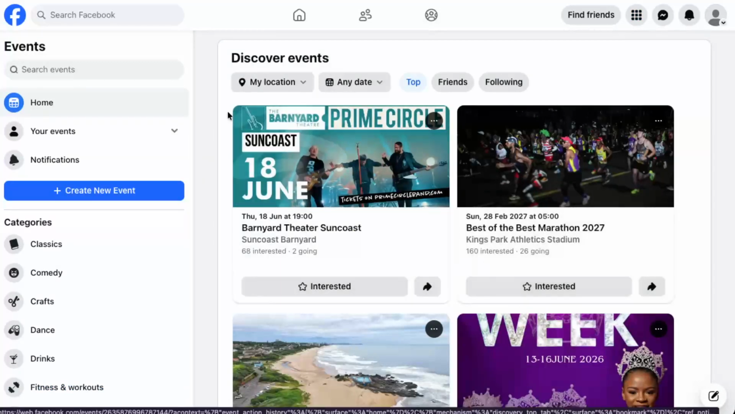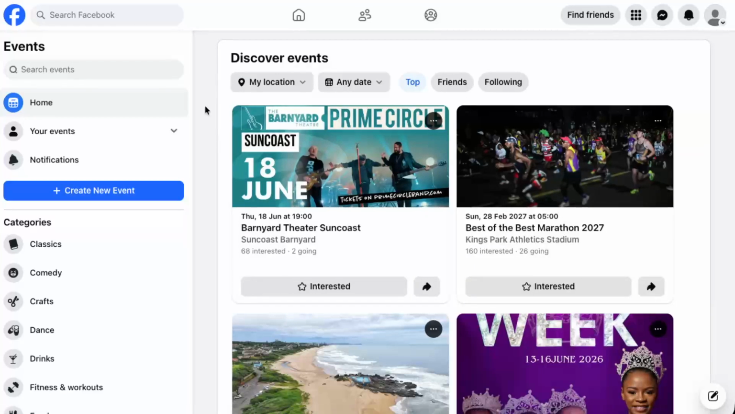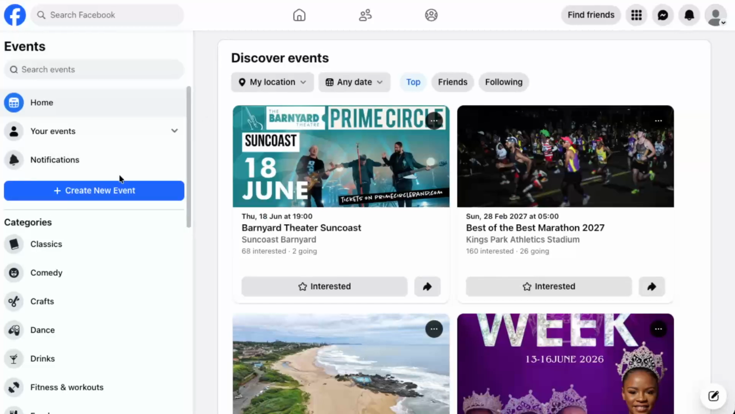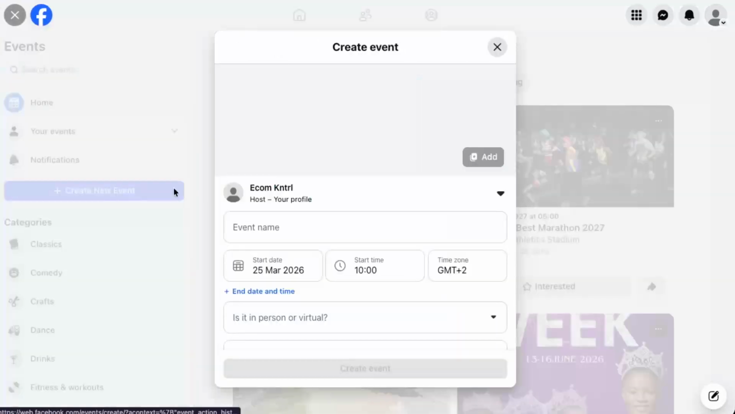Click on Events. This will take you to the Events area for your page, where you can see any existing events and, more importantly, create new ones. On the Events page, find and click the button that says Create New Event. This opens up the event creation form where you'll enter all the information people will see.